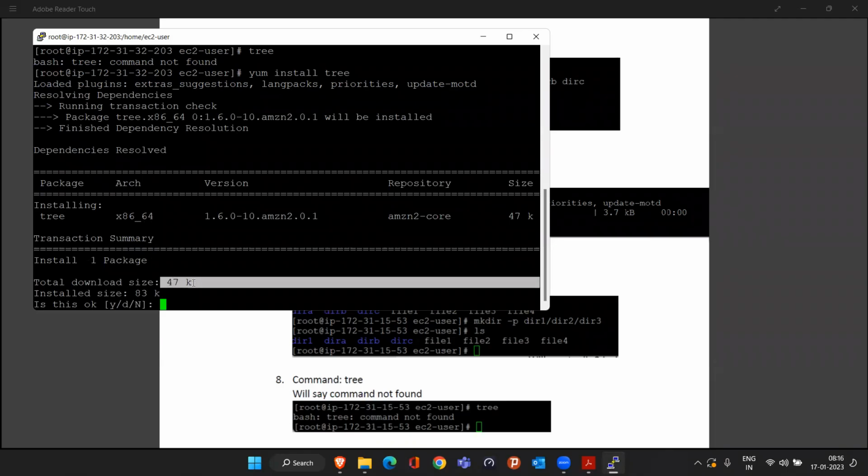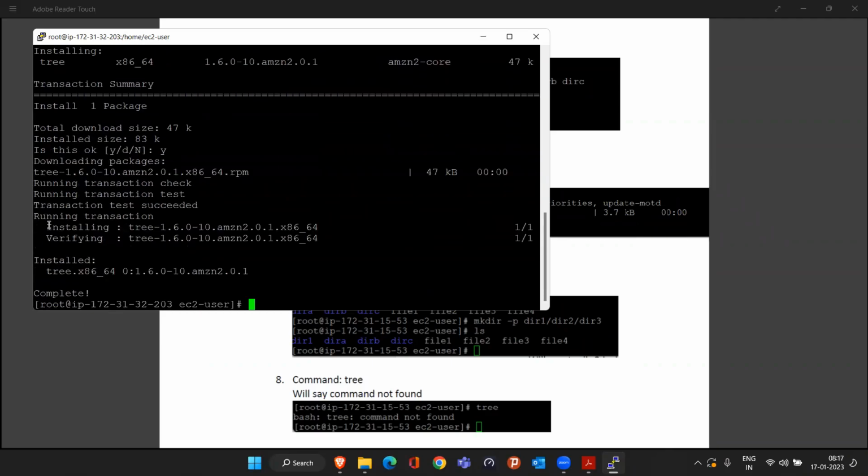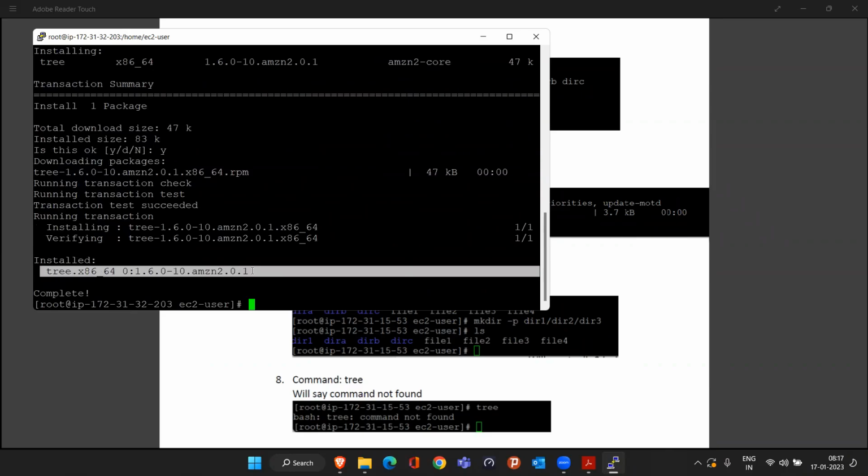They are saying there is a 47 KB file to download, and after installing, it will be 83 KB in size. Do you want to install it? You have the options Y, D, M. I have to press Y, and that's all. It went there, installed it, and says it installed tree. And how can you verify that tree is installed?